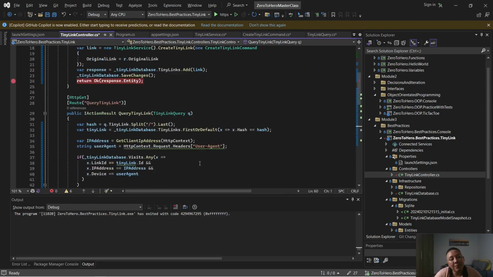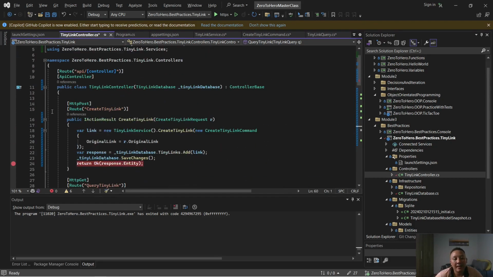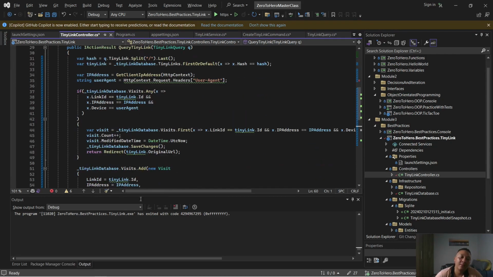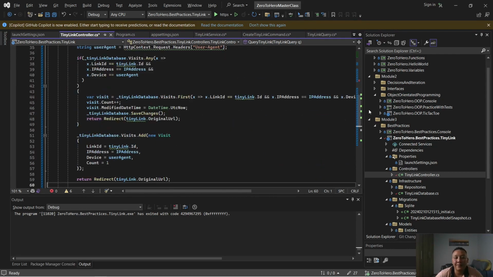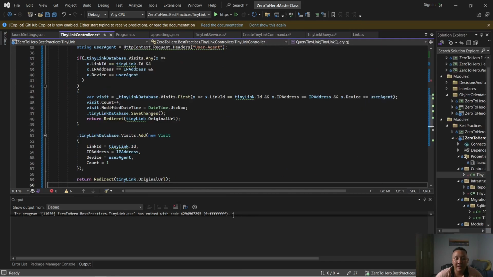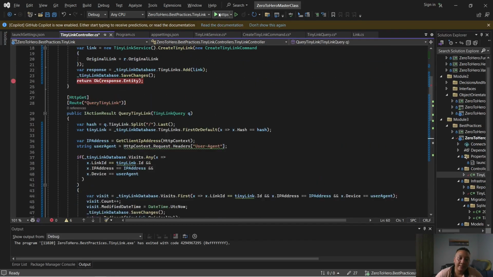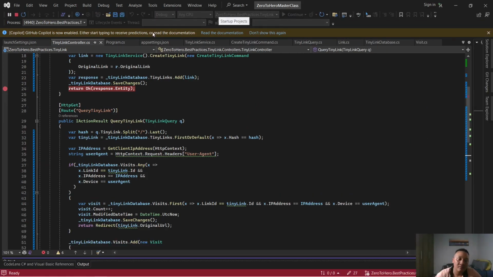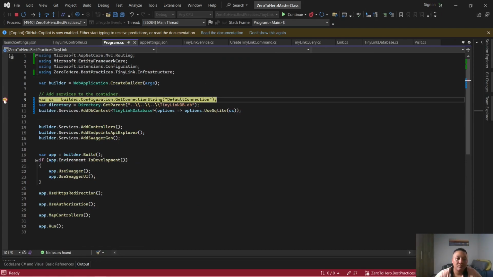Great. So at this point, we should now be able to create a link, and then we should be able to redirect to a link. So let's see how this works and see if we get any errors from starting this up. For now, we'll just run this and see what it does. For now, let's just continue.